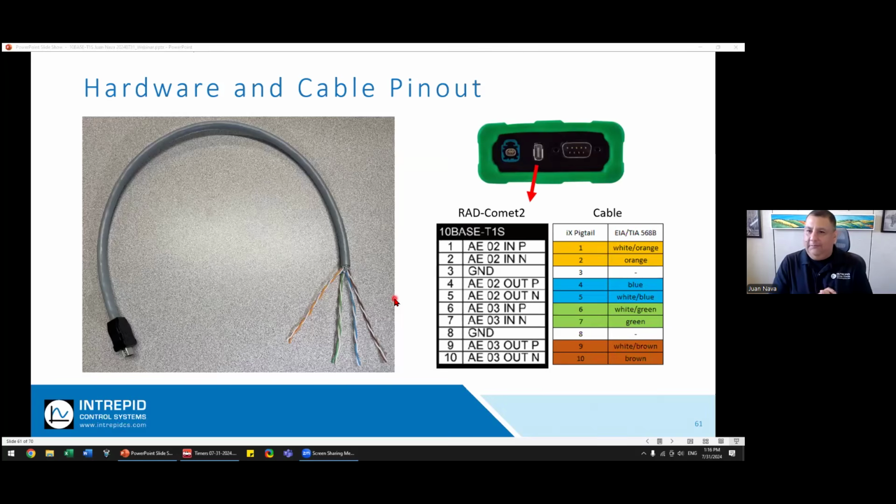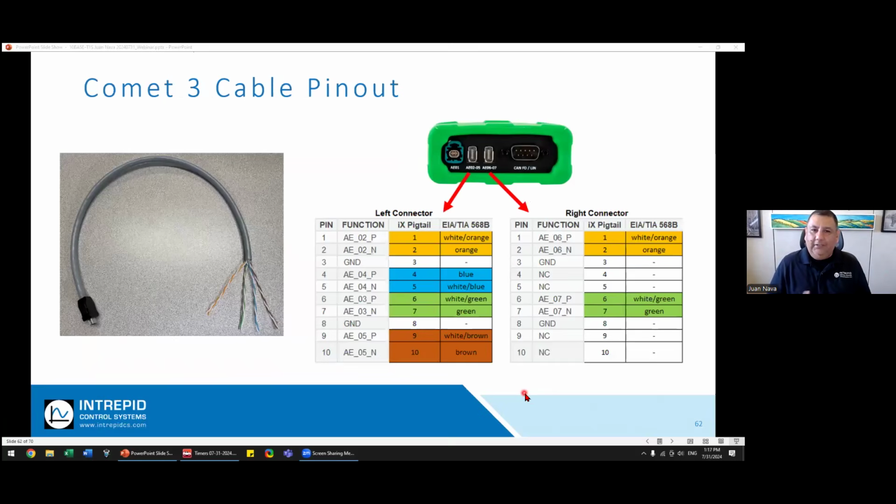This is just so you know how to wire it up. I find this super easy. Usually when I'm working with somebody, I forget stuff, and if I don't have internet, I can quickly open up the presentation and see what I need. So here we're using our cable. Here's the pinout plus the color coding for the Comet2. If you're using a Comet3, here are the IX connectors. Same thing, pinout and the color coding for the cable.